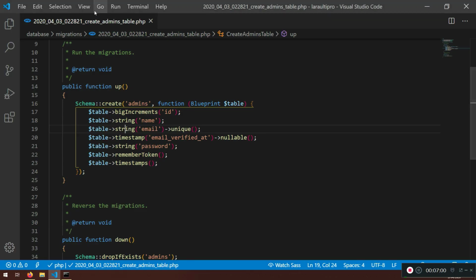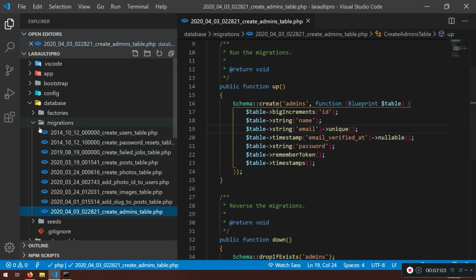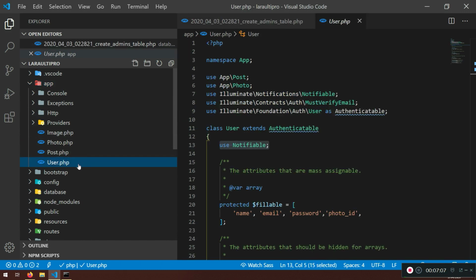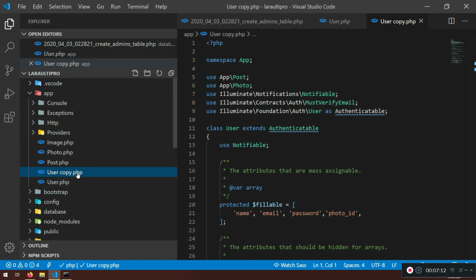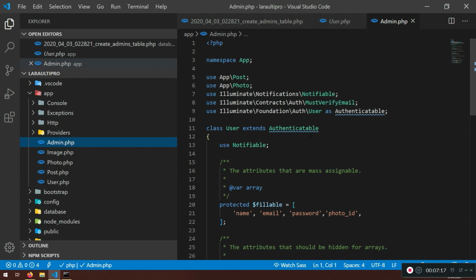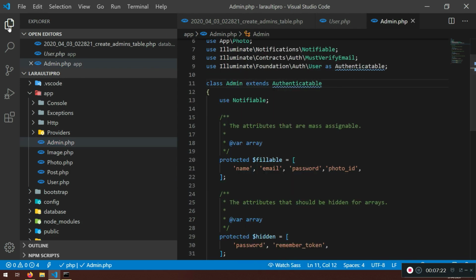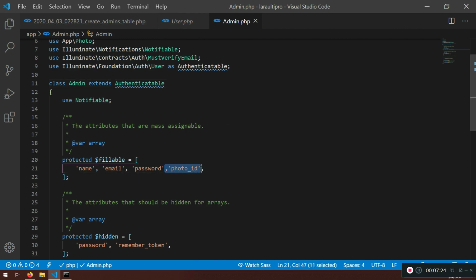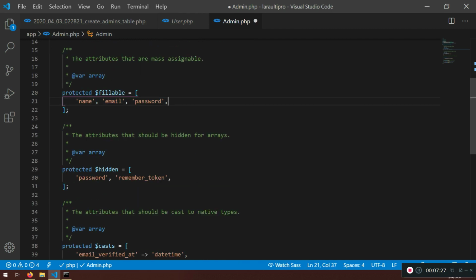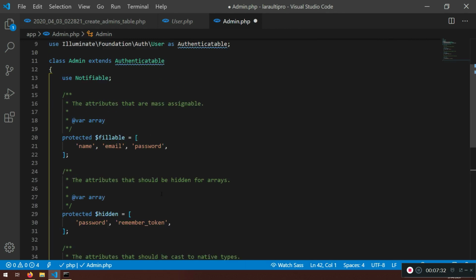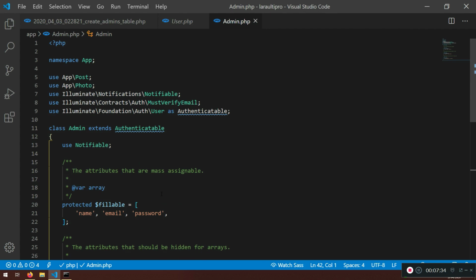Now, before doing this, let's jump back and create this app user. I'm just gonna copy it, paste it there, Control C, Control V, and I'm gonna rename it, and I'm gonna say Admin.php. Now in this admin, by the way, we need to change this to Admin. Very good. Now I don't have the photo ID, right? Make sure you have this comma at the end, and we don't need the relationship. Everything else pretty much same.